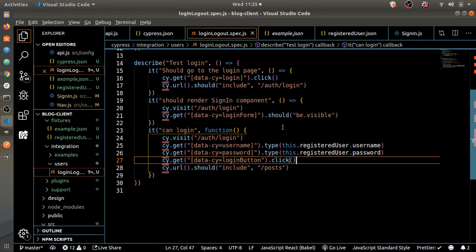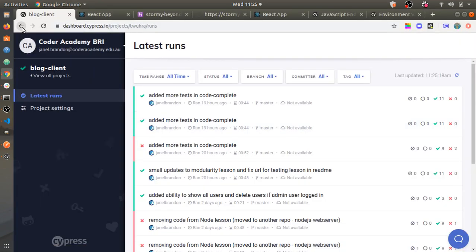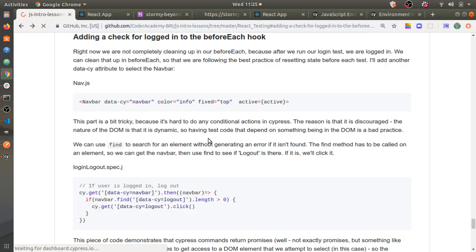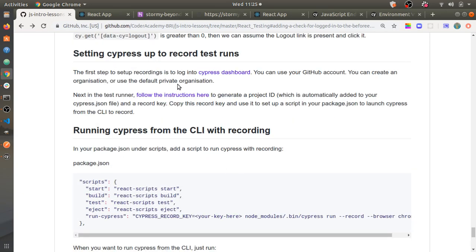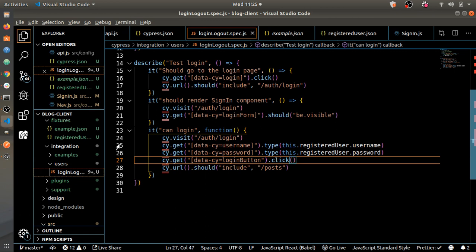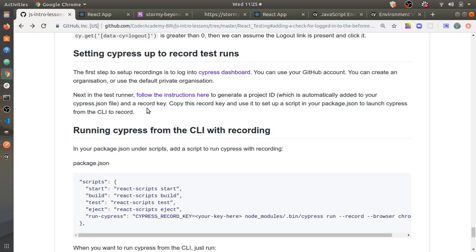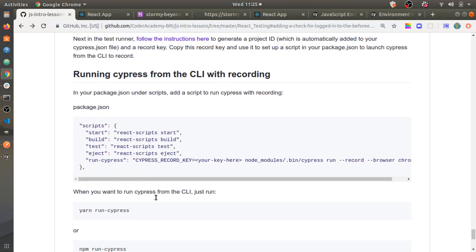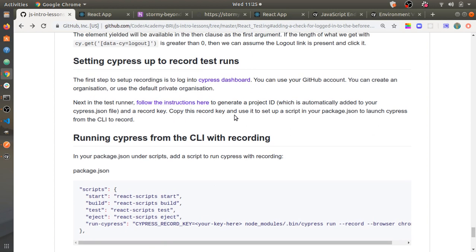And the way that I did that is explained here. The instructions are here to generate a project ID. You do that in the test runner. When you generate that project ID, it automatically gets added to your cypress.json file. And then when you generate a project ID, you also get a record key that's associated with this project.